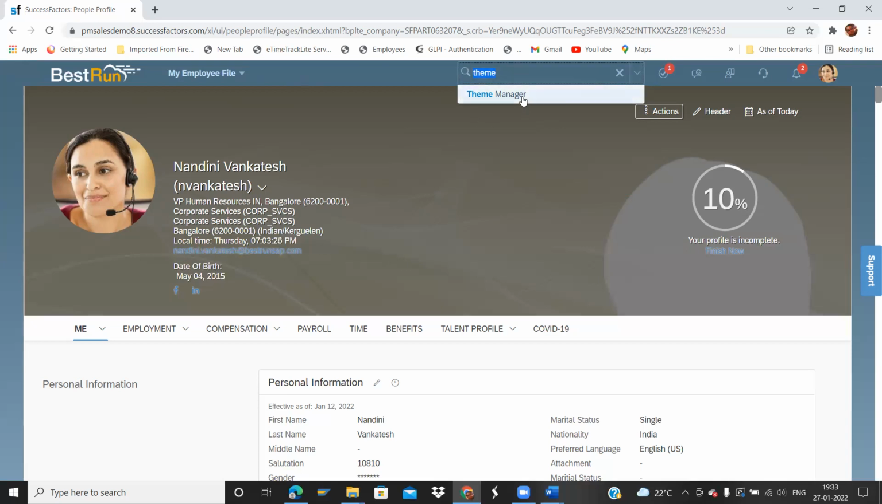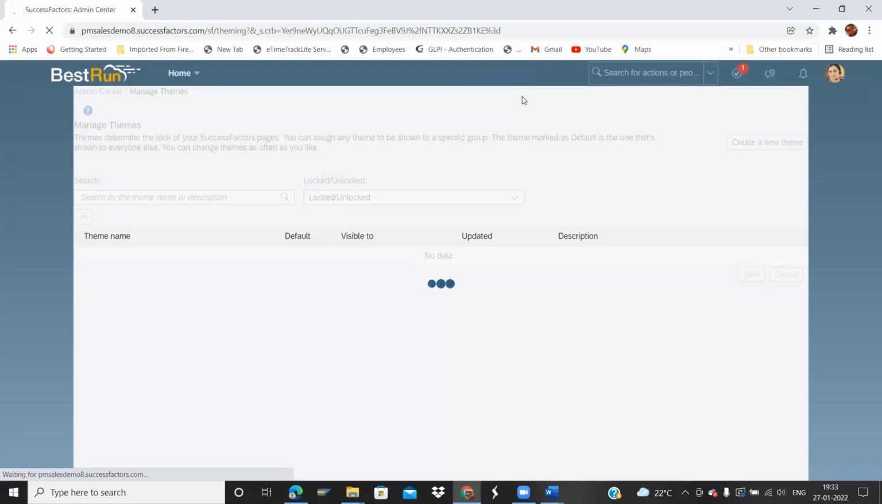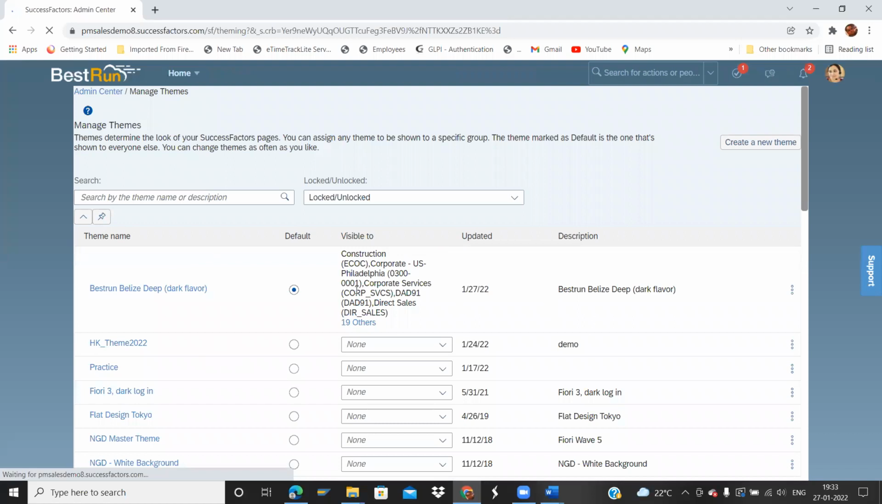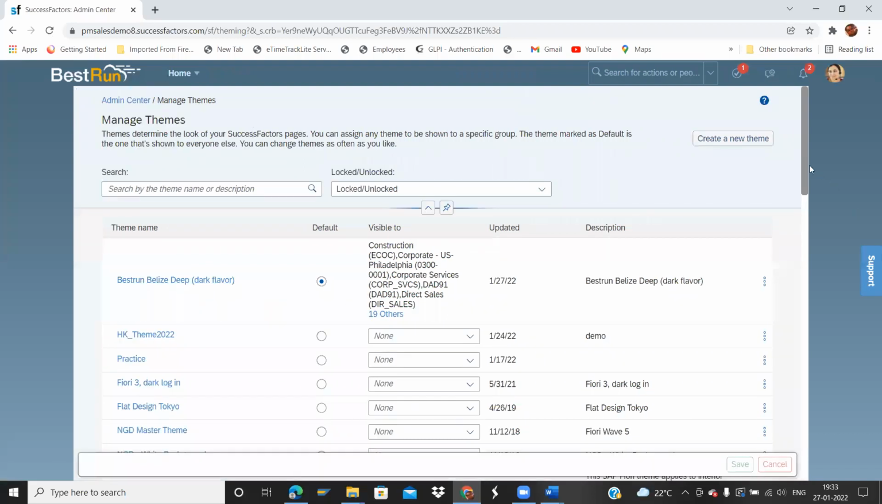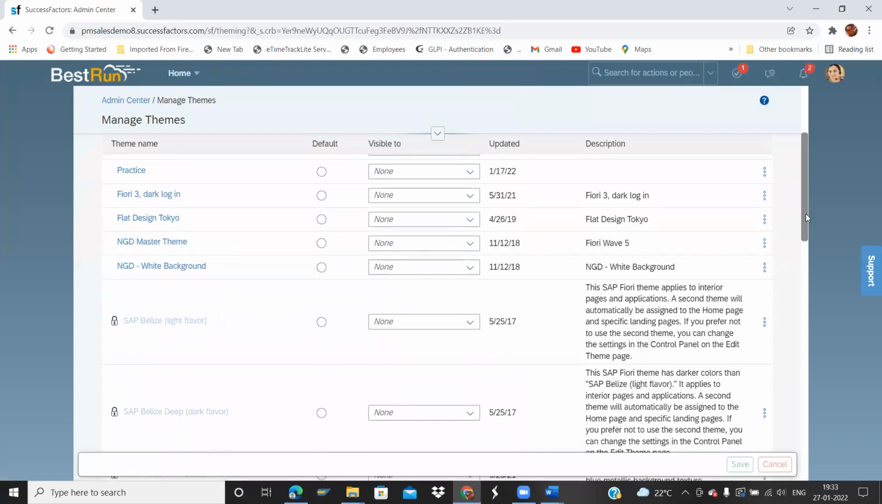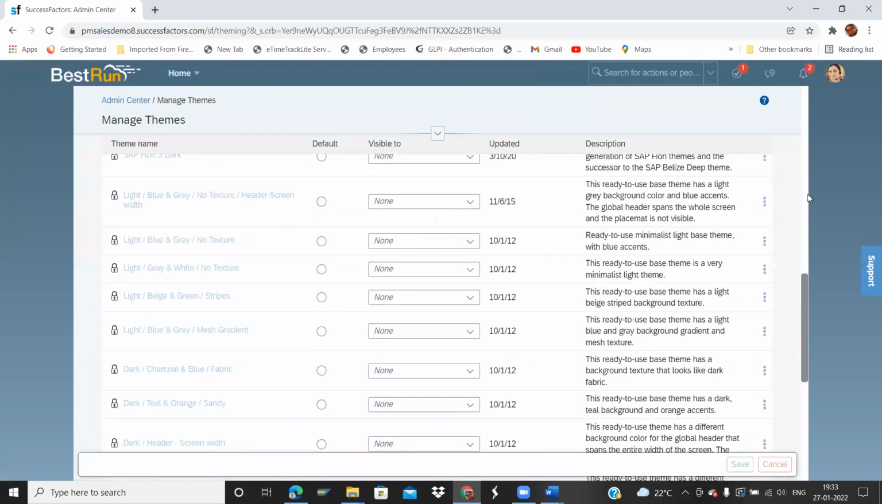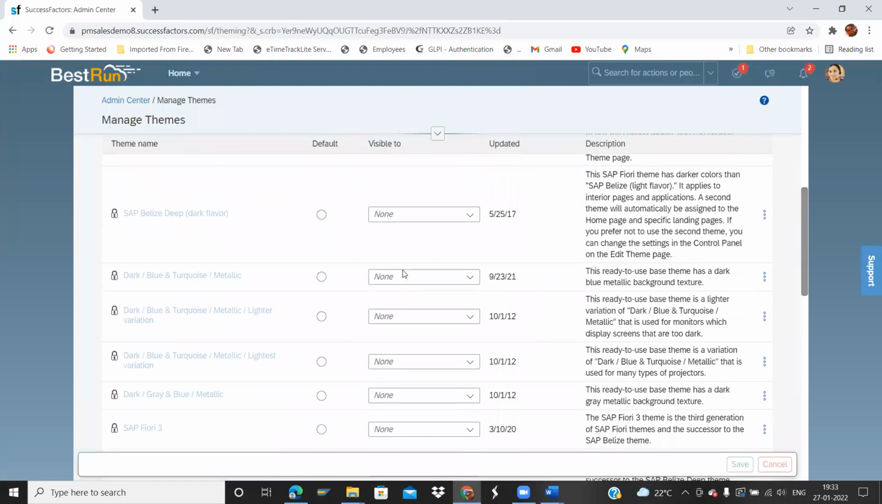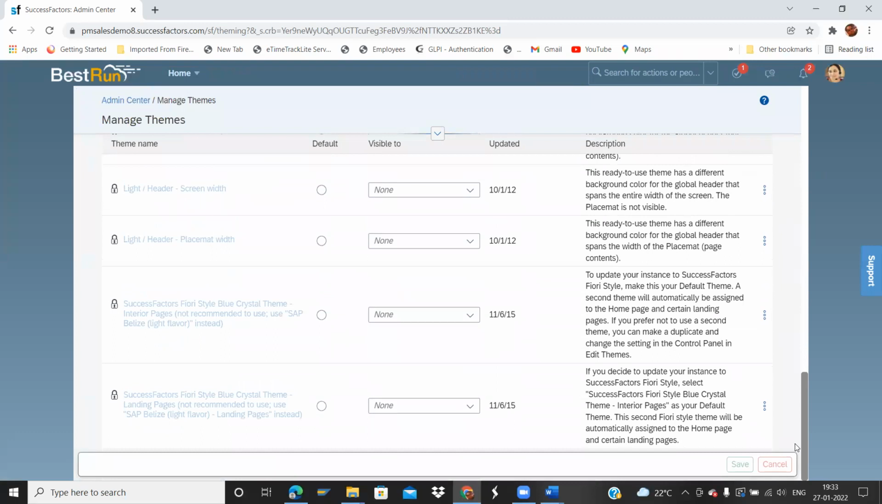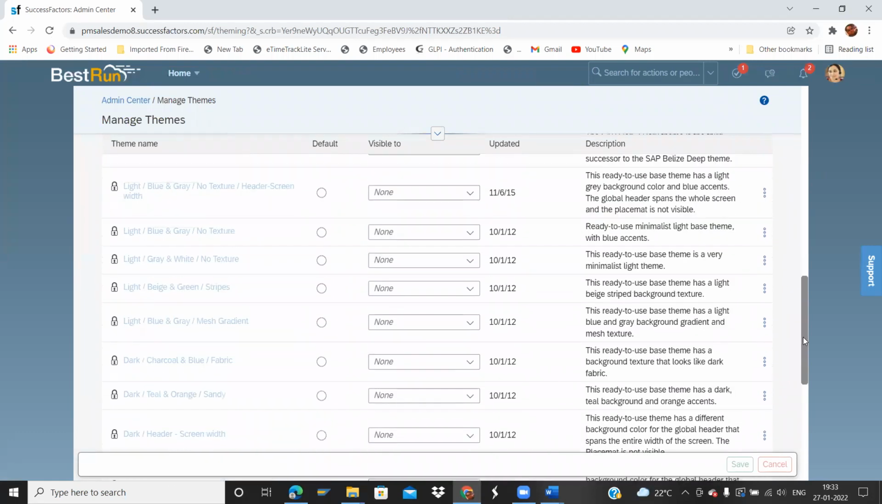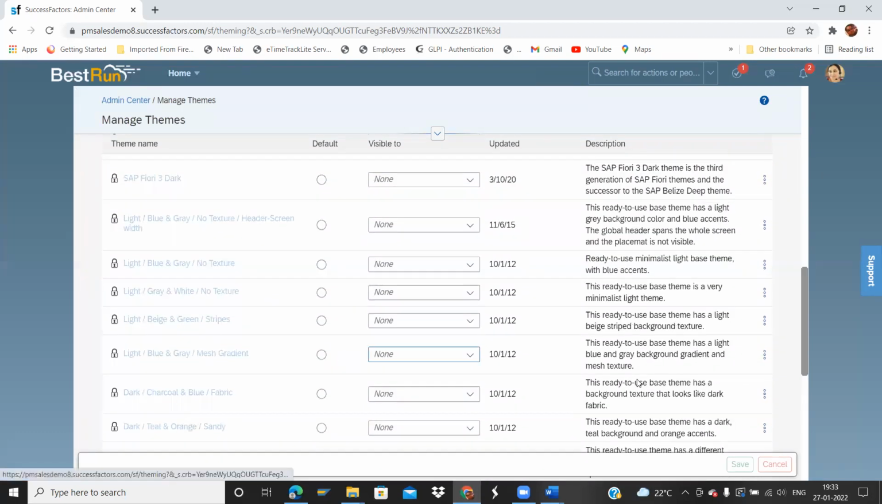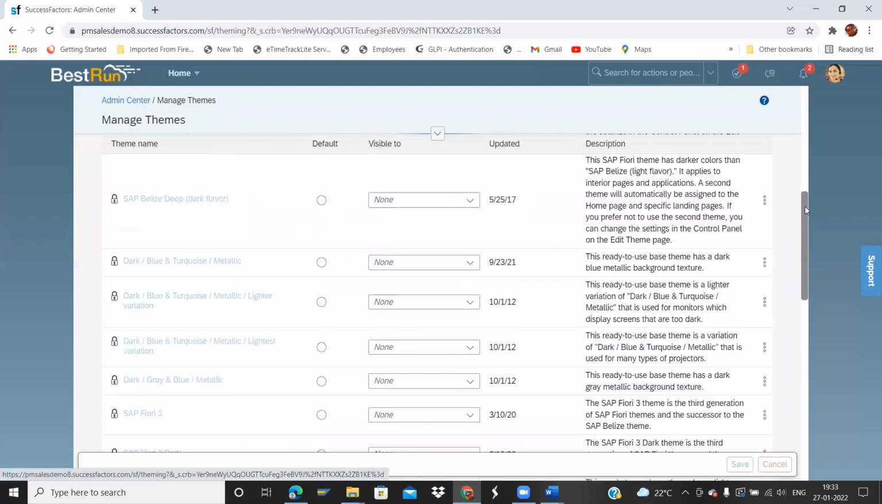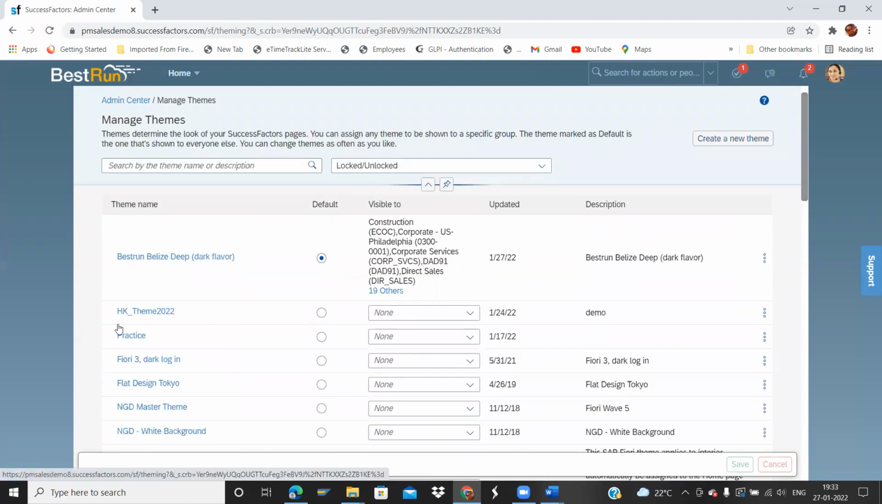To go to the theme manager, I'm just going to the theme manager, and you'll see various themes over here. This is the Belize Deep. If I want to change the theme, the ones which are locked are the standard themes. You can't delete them, you can only copy them. You can't change the themes, those are locked. So you can copy, and we have created certain themes by copying the standard theme.